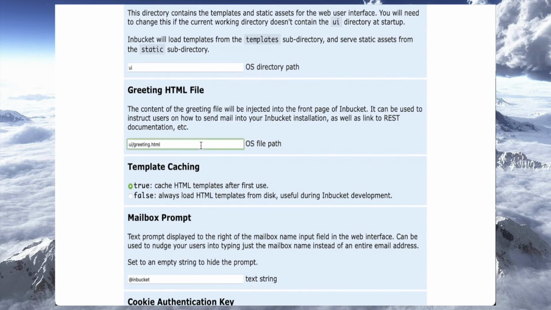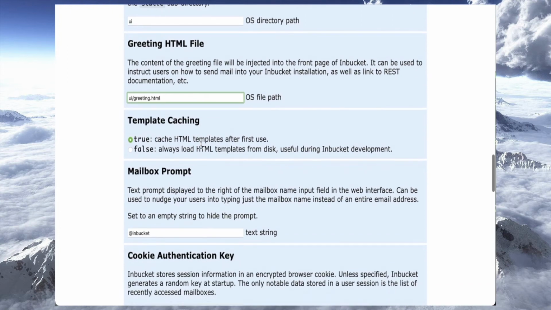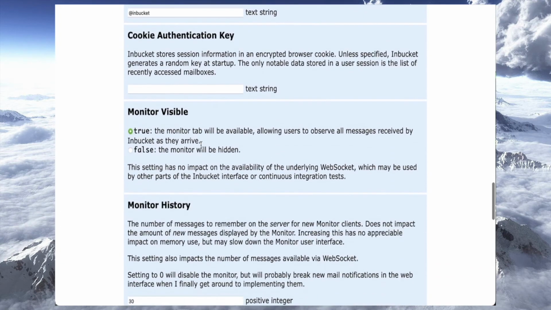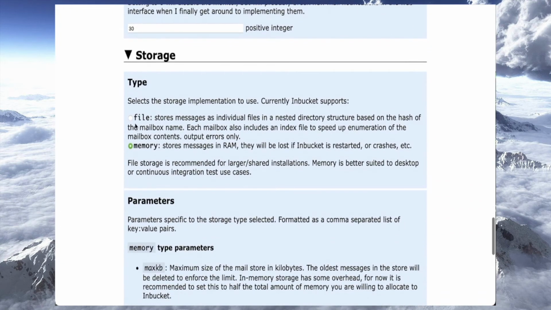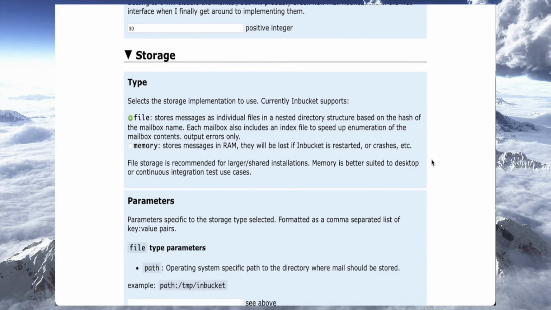This file here, UI/greeting.html, I wouldn't change it here, but you could edit the HTML. Just go find that file and edit it, and then when you bring up the web interface, you'll see whatever you put in that file. One thing that I would probably recommend is under storage, changing it to file. And the reason for that is that Inbucket will keep all of your emails in memory if you don't.